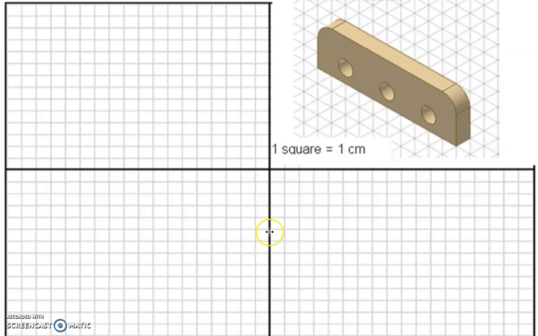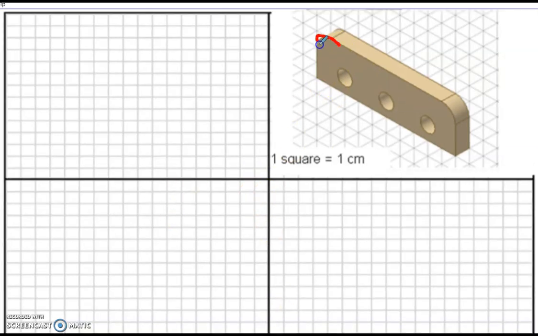You always want to start with your front view. This area would be considered your front view because it shows the most features. Your front always goes bottom left side, so this is where your front view goes, down here. Above that is your top view, and on the side of the front view is your side view.